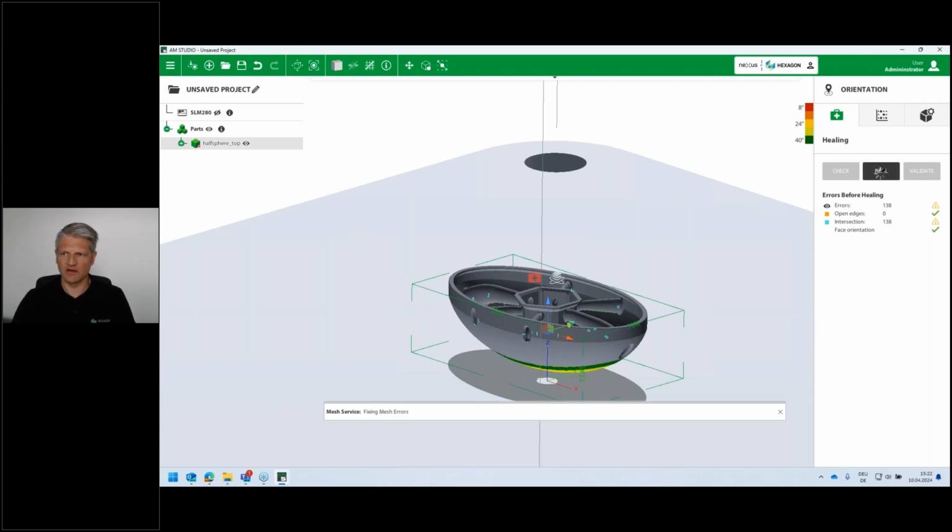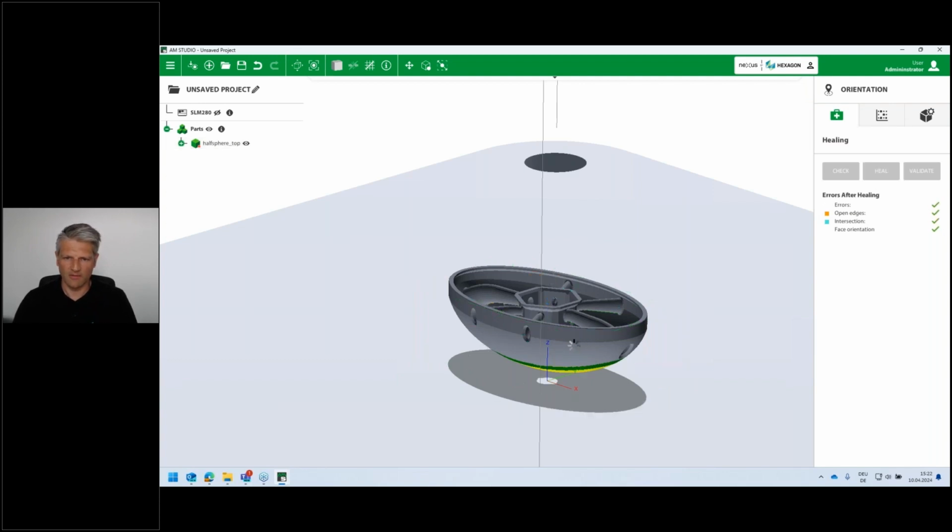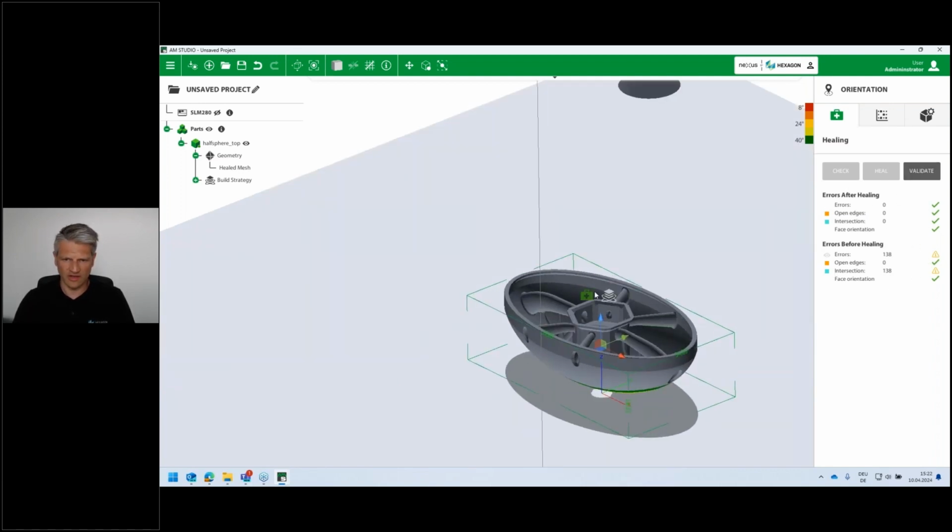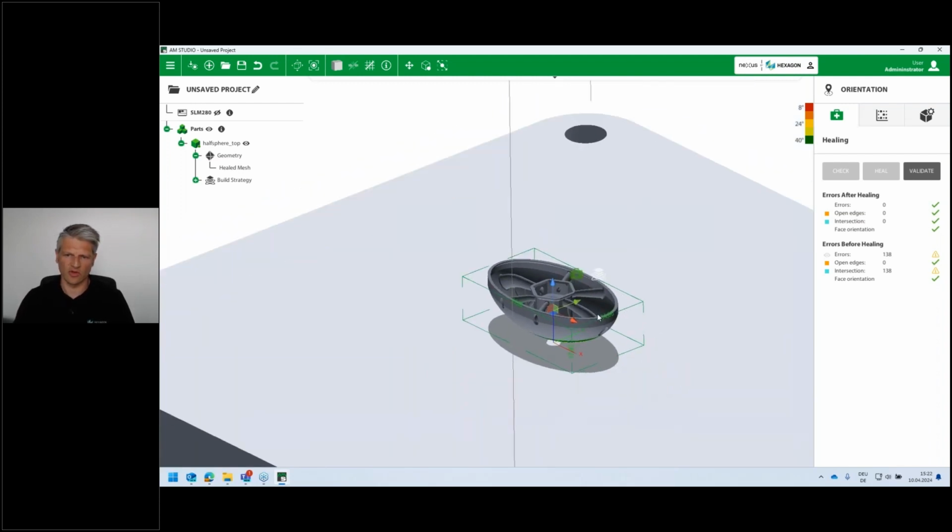By simply using this healing functionality, the algorithm tries to fix all these errors. In this case, we get a summary here on the right hand side: errors before healing and errors after healing. So now the part is green, so it's good, the part we can work on.